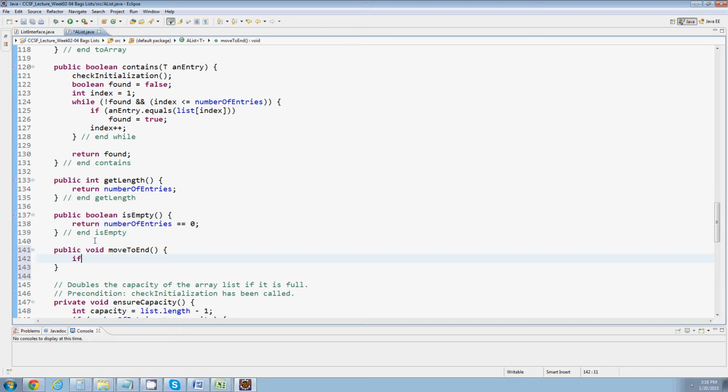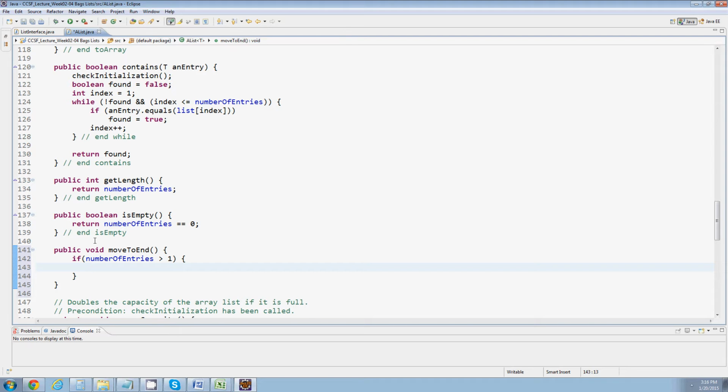But I don't want to just check that it's empty, because I also don't want to do anything if there's only one item on my list, right? Because if there's just one thing on my list, it's already at the end, so I don't have to move it. So I can save myself some work there. So what I really want to check is that number of entries is greater than 1, because that's when I have to actually do some work.